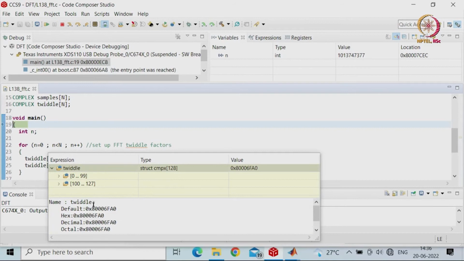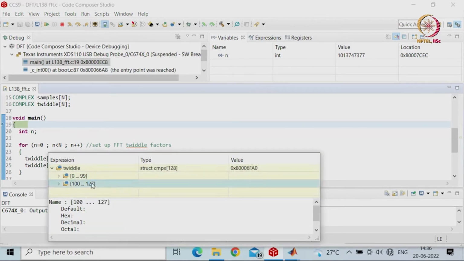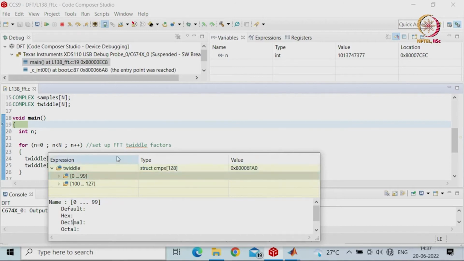You will be seeing how the twiddle factors have been generated here. You have 0 to 99 and then 100 to 127, what it is showing. In this view, decimal or octal, whatever you want to display, you can display.